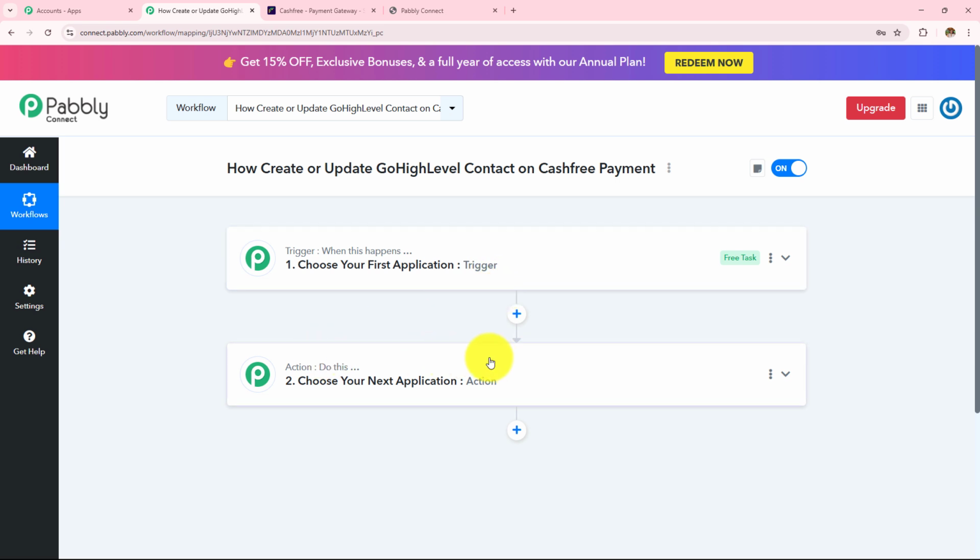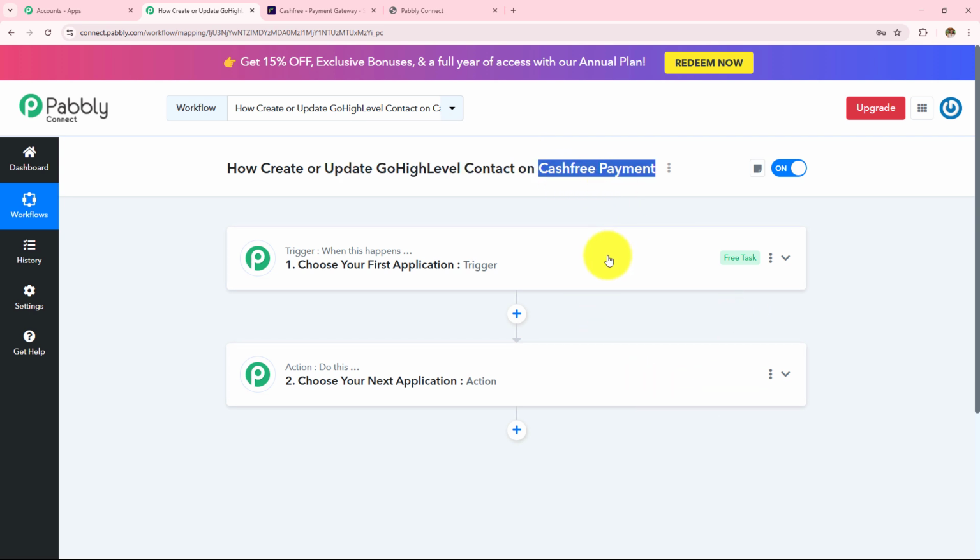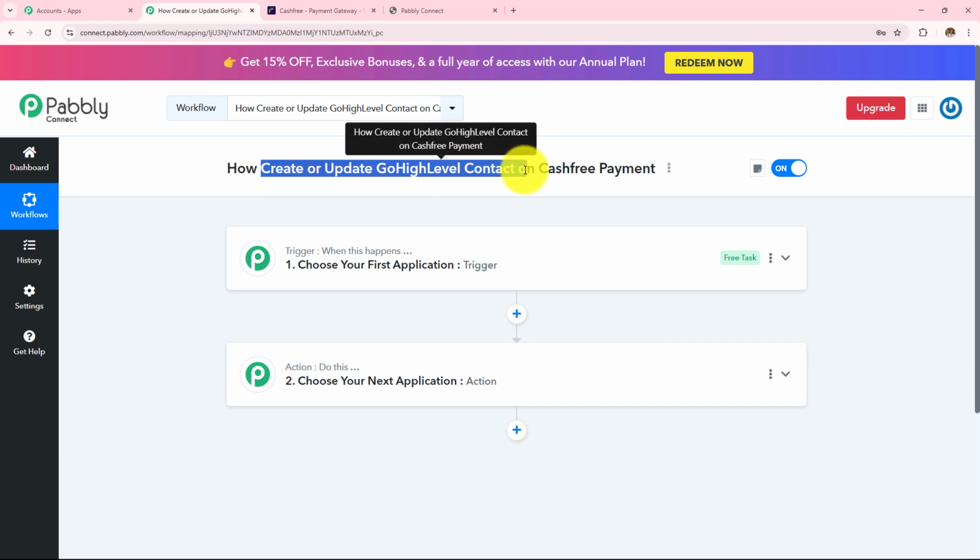Here in this workflow, I want to create and update Go High Level contact on Cashfree payment, which means whenever there will be a Cashfree payment, a contact in my Go High Level will be created or updated. This complete workflow will get triggered, because trigger says when this happens, so when Cashfree payment happens, and an action says do this, then create or update Go High Level contact.